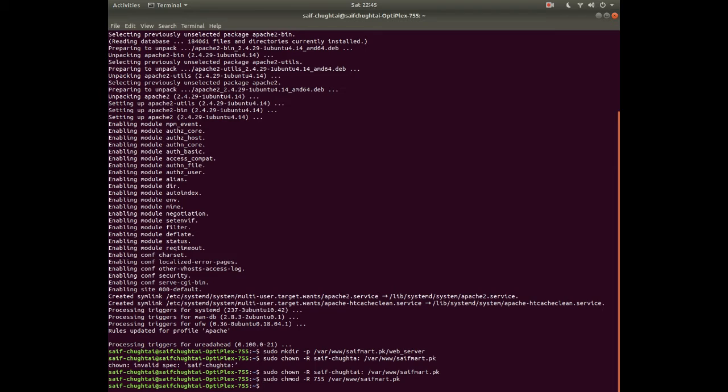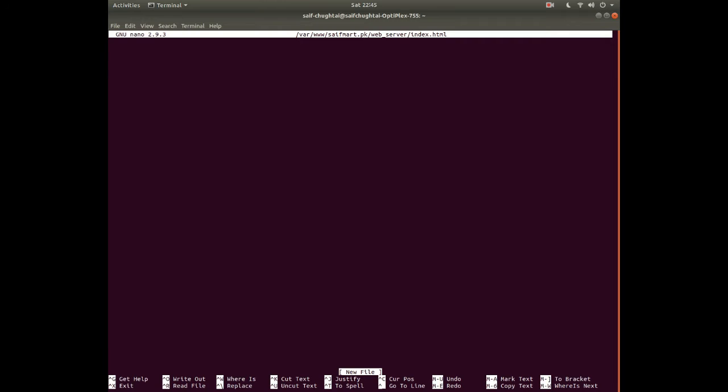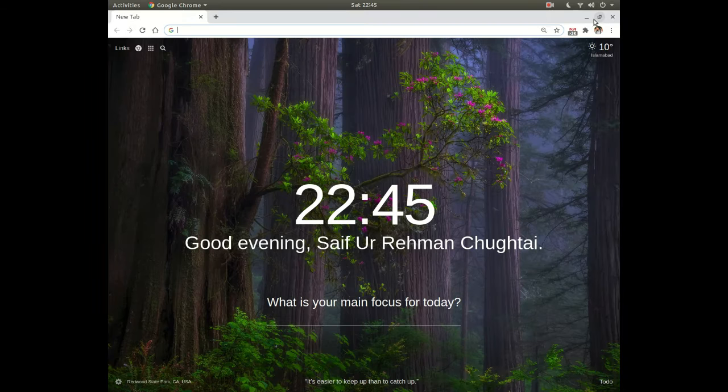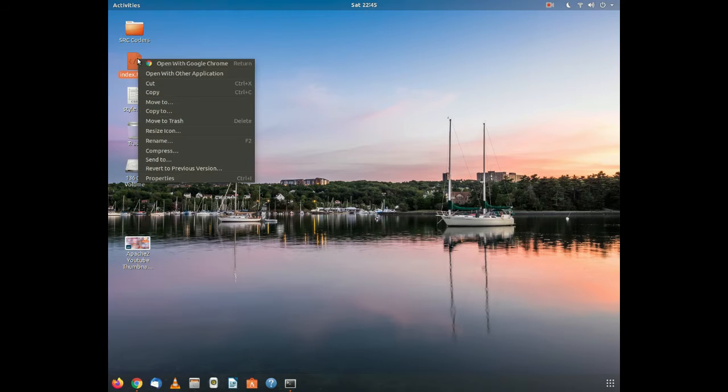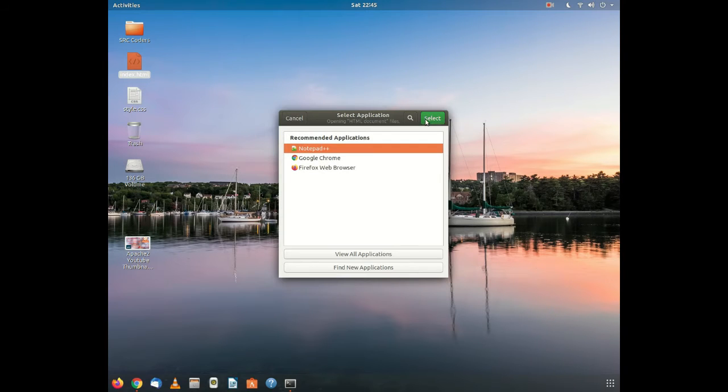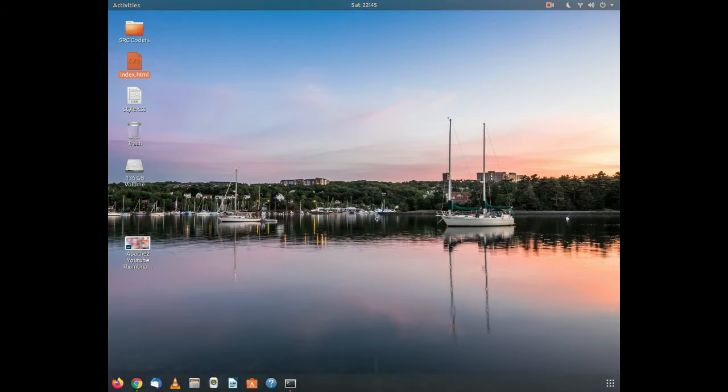Now the next step is to make the HTML and CSS files that the website will open. So I'll just write sudo and open the nano editor, and enter the location where this file must be stored: safmart.pk, and webserver is the subfolder, and here it will contain index.html. So here I have opened this file. Now I've written the code for index.html. So let's wait for Notepad.